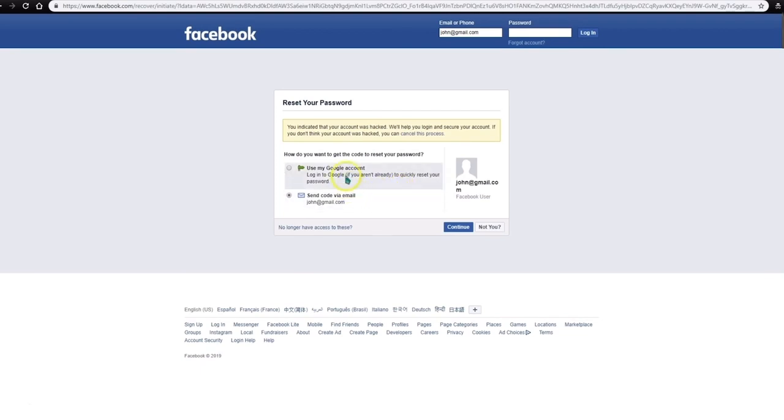And once you do that, you can do a couple different options. You can have Facebook send you a code, which will send you a short code to your email, and then you can confirm that here. Doing so lets them know that's actually your account, and then it'll give you steps to reset it. And in this case, you can log into your Google account and potentially use that to reset your password.